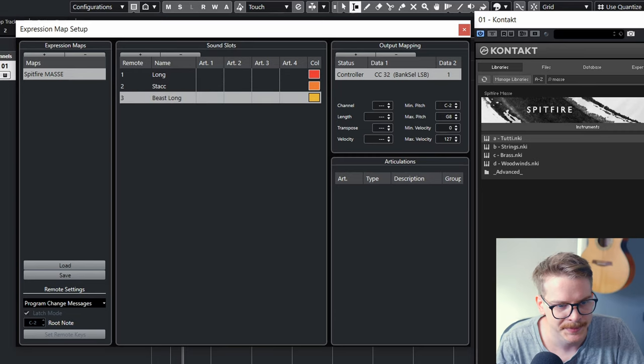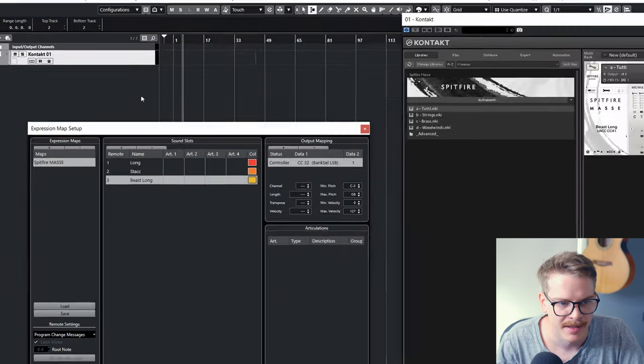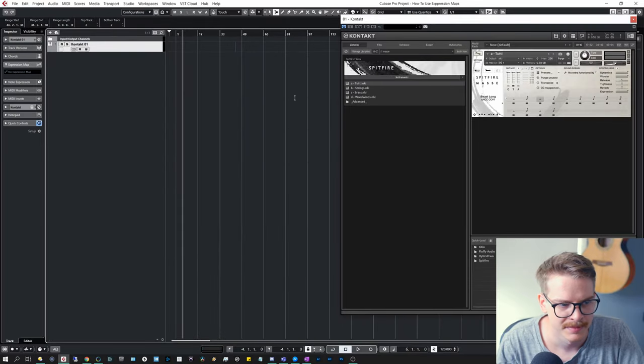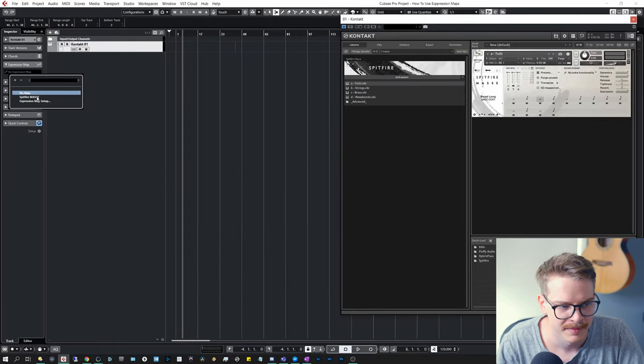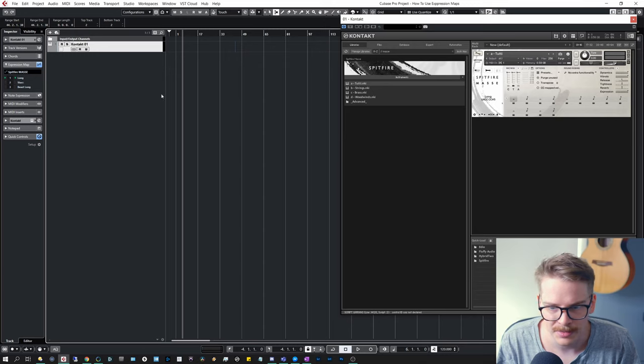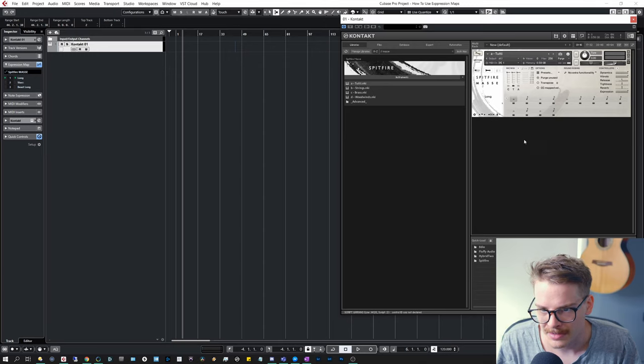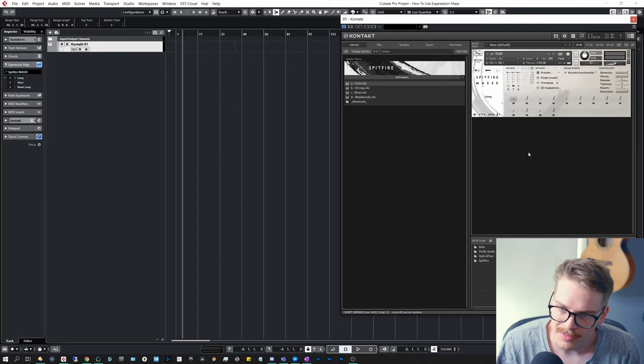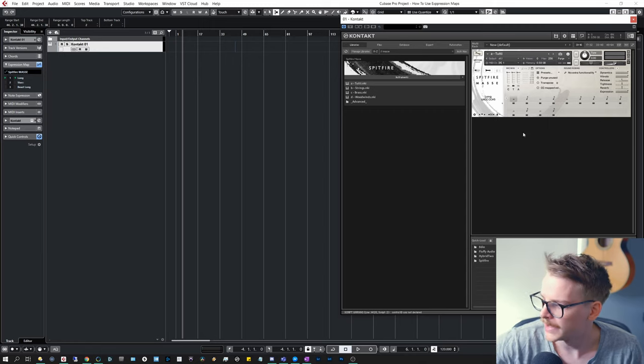Great. And if I program changes here, I can actually change it on the spot right here. So you can see that it's now working and reacting to the CC32. If I change this to unlocked articulation, it would not. So you will need to go in and lock it to UACC.